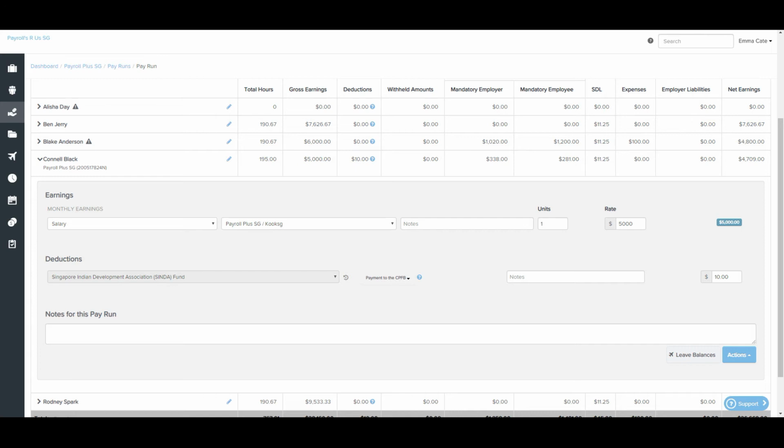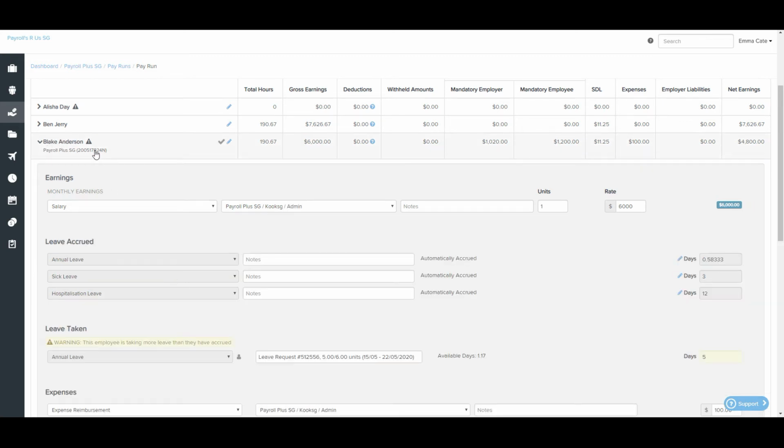The salary pay category is a monthly pay category. This is a monthly pay schedule. So therefore, there's one unit at a rate of $5,000 being paid. If the employee is entitled to any leave accrual, you'll also see this here. Connell has not been employed long enough to have any leave accruals, but if we click on an employee that has been employed for longer, we'll see their leave accruals here.